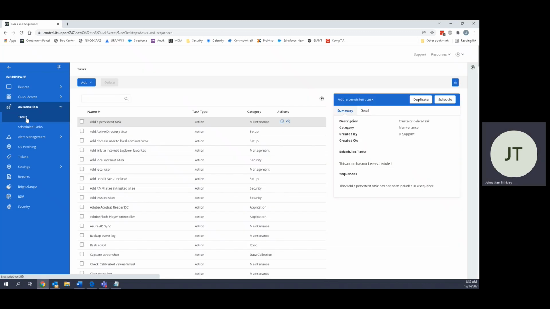So again, just some basic tasks. You'll want to give you guys some examples of what you can run. Now, if we go back to tasks, these again are the full list of tasks that we have available. Sometimes there's going to be tasks that we don't have available or created for you by default. That's where you can click, come to the top and click add.